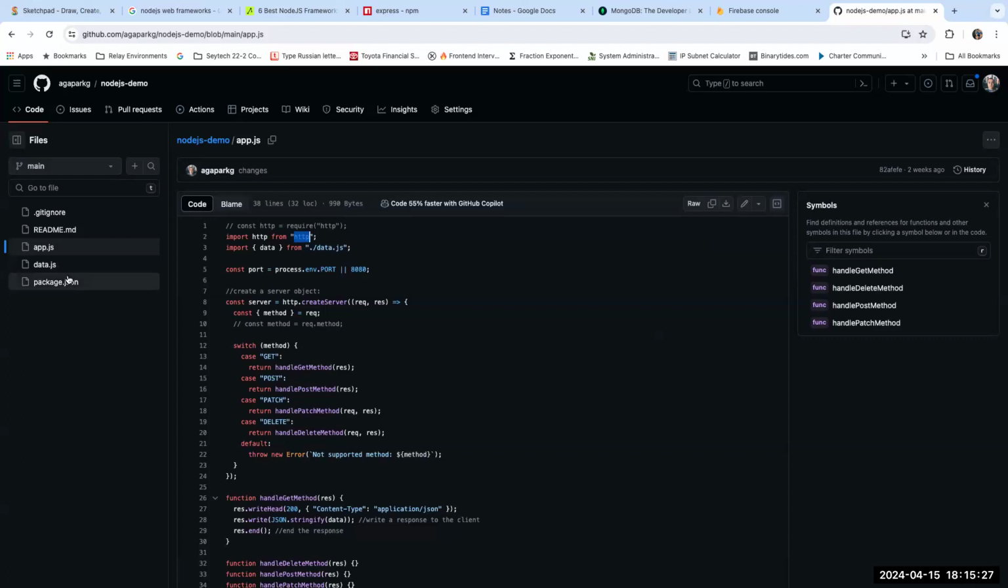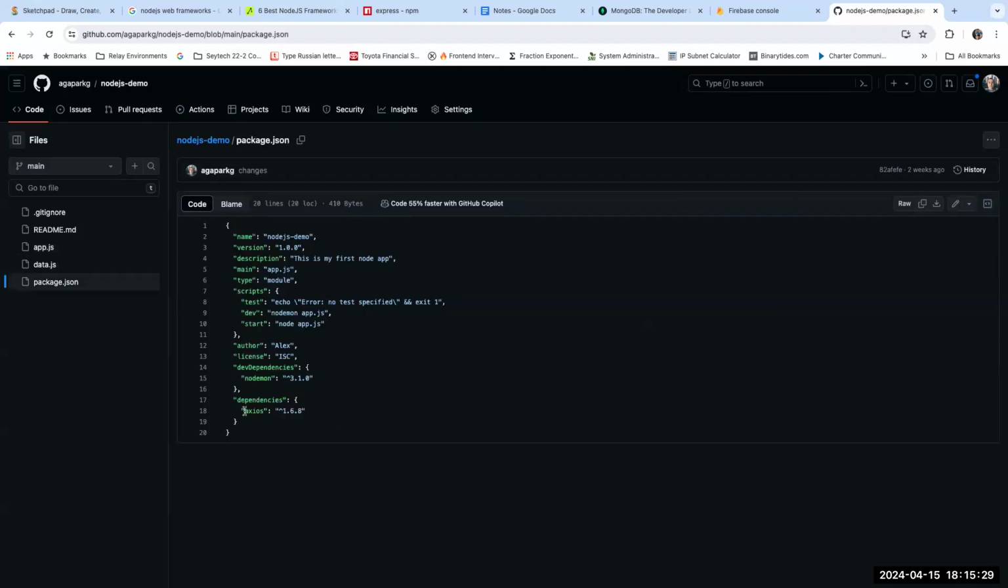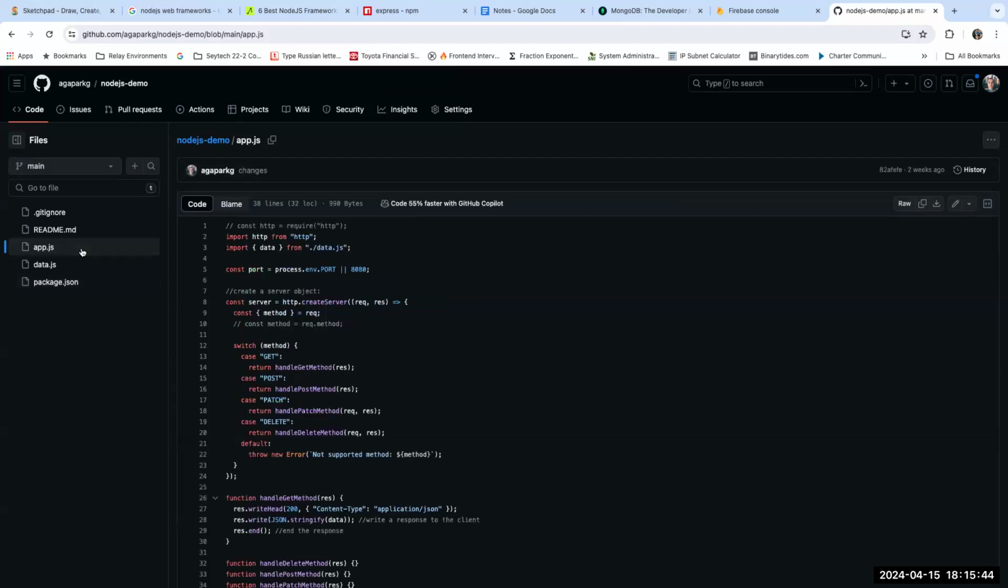install this HTTP in our project as a dependency. It comes with Node.js, but some of the packages like Axios are third-party packages that we have to install, and Nodemon too. But HTTP comes with Node.js, and we can create an HTTP server with built-in modules that are provided by Node.js.